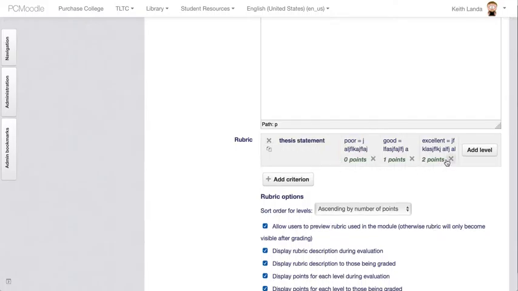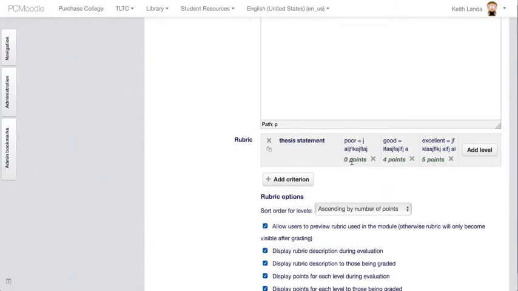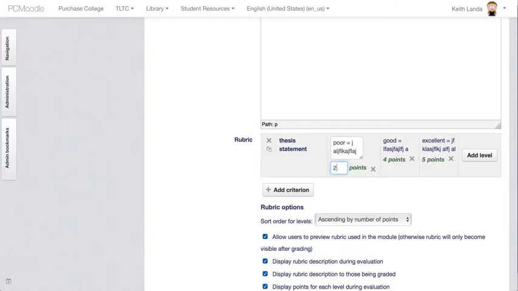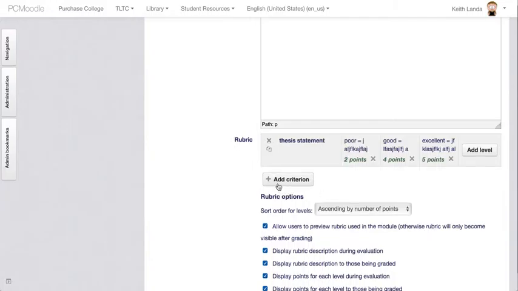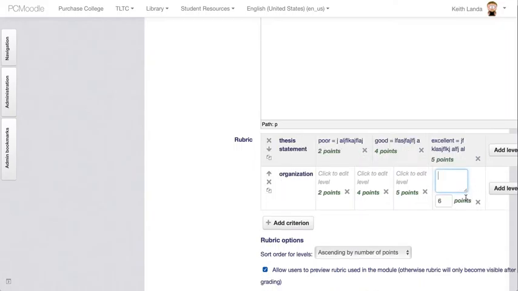And maybe you want to get 5 points for an excellent thesis statement, and 4 points for a good one, 2 points for a poor one. You can add other criteria, such as organization, and have, again, as many levels as you want. Maybe you want the maximum level on this criterion to be 10.